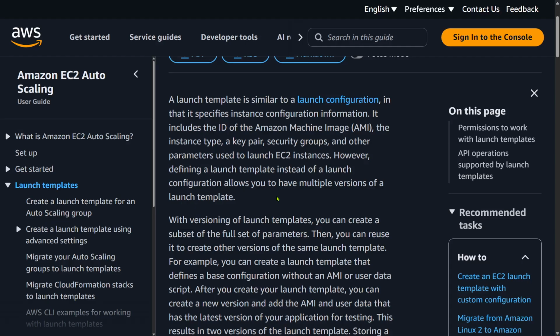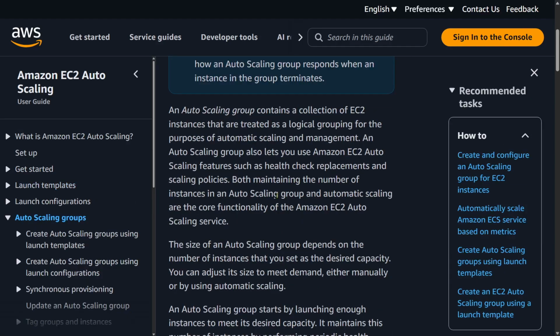So let's understand what an auto scaling group is. An auto scaling group contains a collection of EC2 instances that are treated as a logical grouping for the purpose of automatic scaling and management. So basically an auto scaling group just groups EC2 instances and automatically scales and manages them. It will do health checks and replace the bad, or you can say error-facing, EC2 instances and scale according to the requirements you specified.